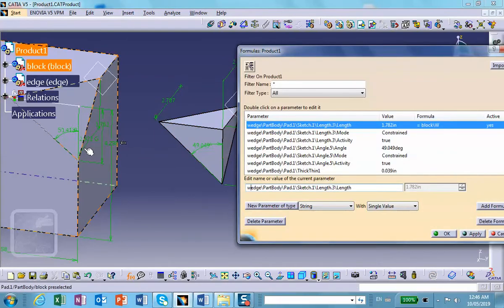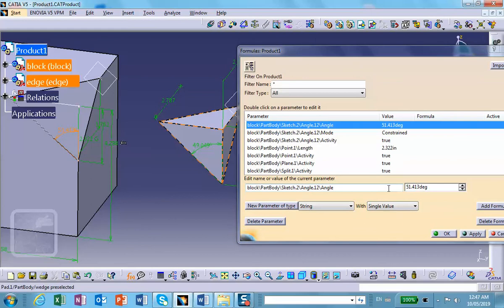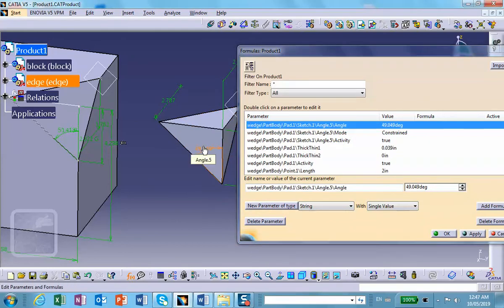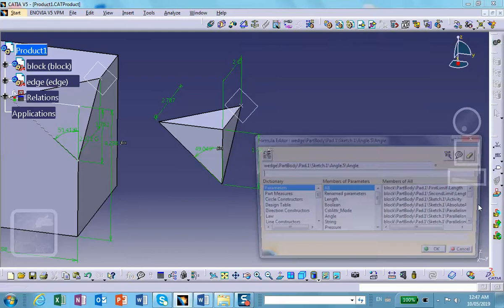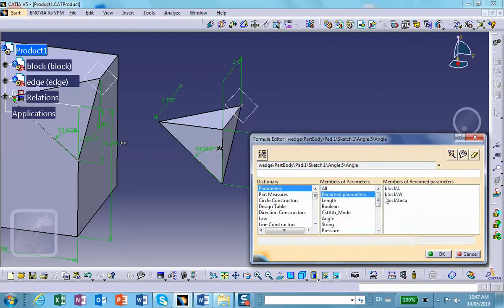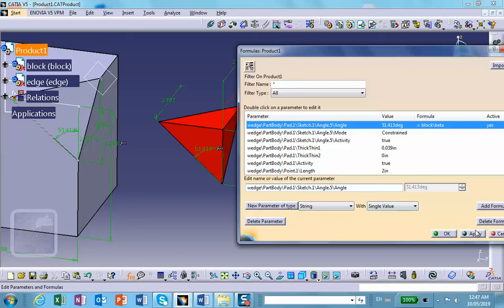This angle is what I call beta. So I call this thing beta. Apply. And the angle here, this angle is equal to beta. Add a formula, rename parameter beta. Okay, good. If I update, these become the same angle.